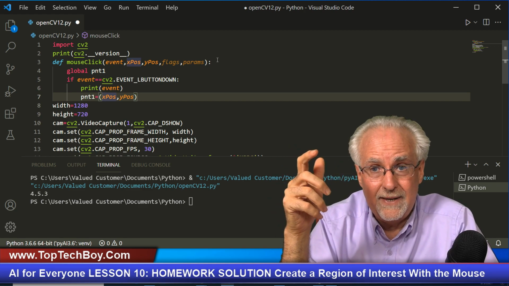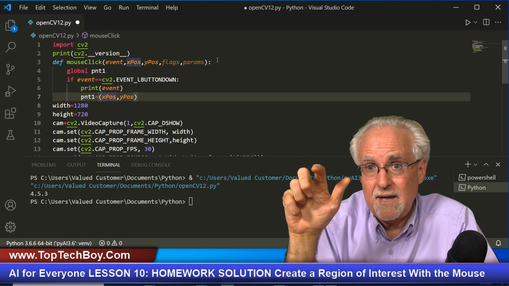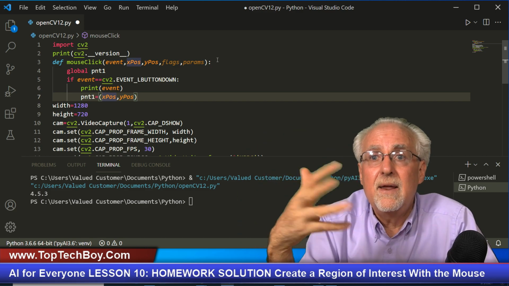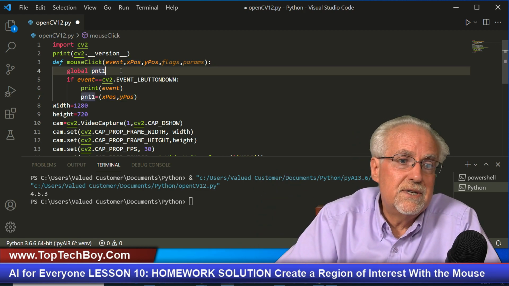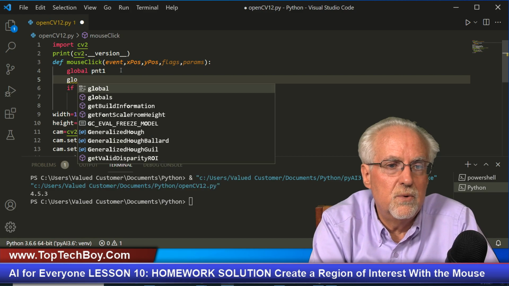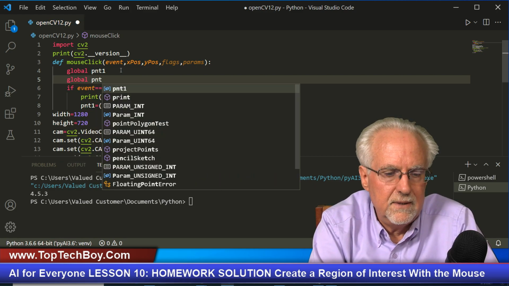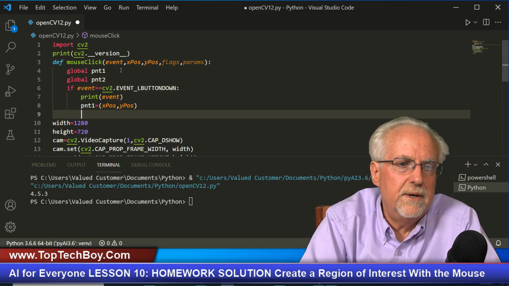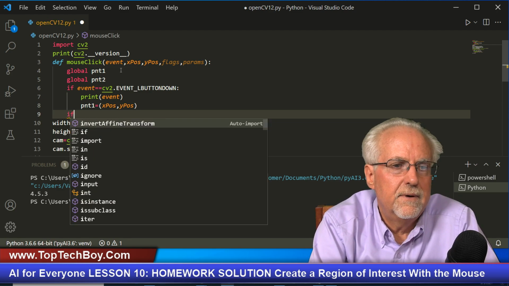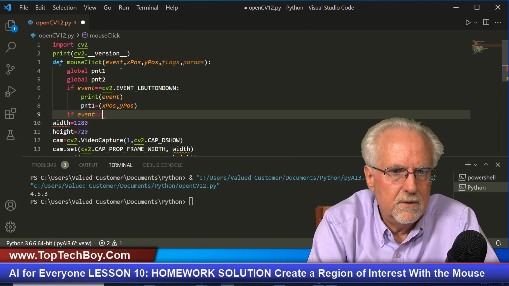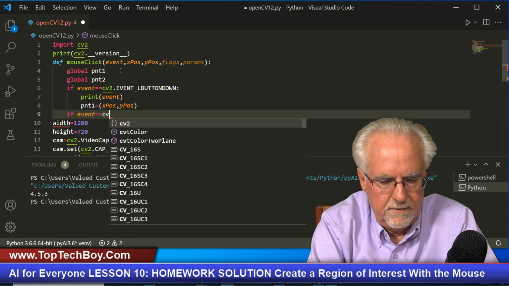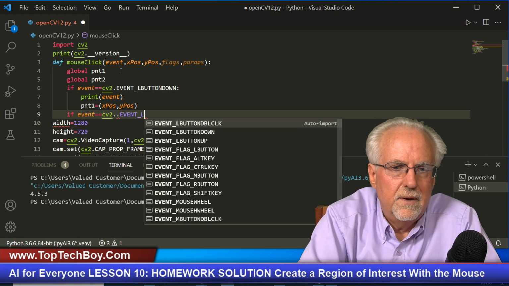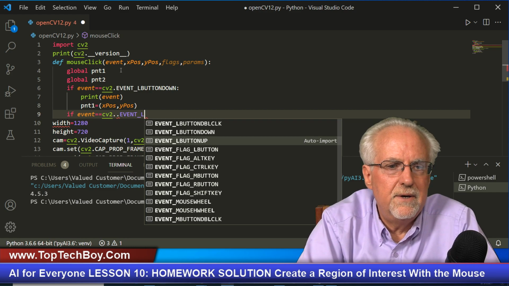We don't have to do anything else because eventually you're going to have to let that button off, and when you let that button off, then we'll have the second mouse event and we'll capture the second point. But what you can see is that we're going to need 2 points, and so we're going to need another global PNT2. All right, and PNT2 we are going to snag when? We are going to snag if event equal cv2.EVENT_LBUTTONUP, not L button down, but this time L button up.